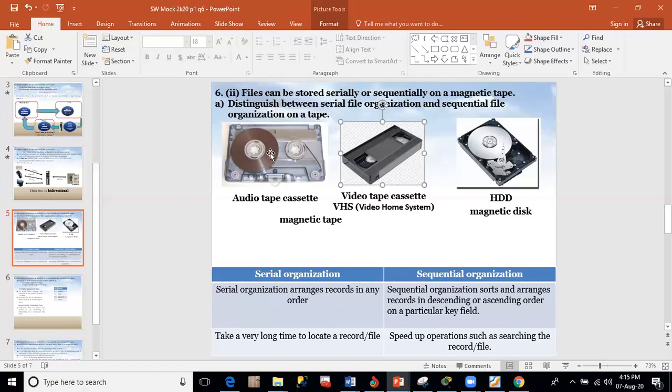This is what we call the magnetic tape. Then it's different from what you know today, the magnetic disc. Two different things. So this question is talking about these two here. For serial file organization and sequential file organization, to distinguish between them, serial organization arranges records in any order. So here records are arranged in any order, in a haphazard manner.